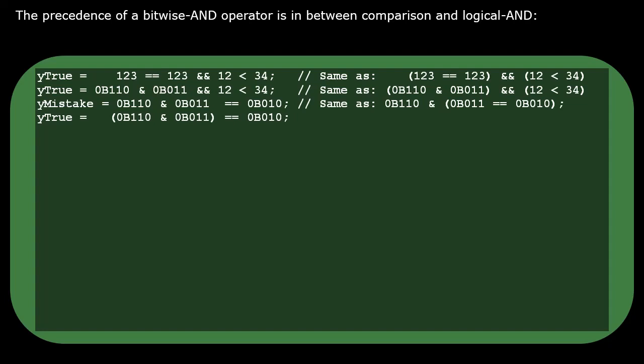Sometimes a programmer wants to perform a bitwise AND and then use equality to test his result. In other words, the programmer wants to do something like this bottom code line. Those parentheses are necessary. If the programmer forgets to type those parentheses, then the comparison operator would mistakenly get applied first, before the bitwise AND.